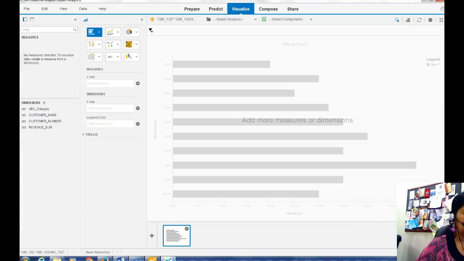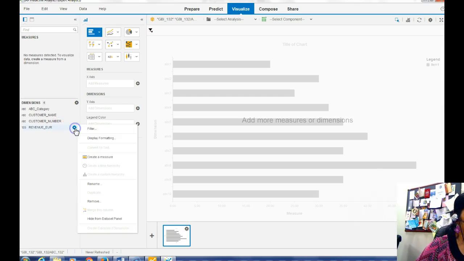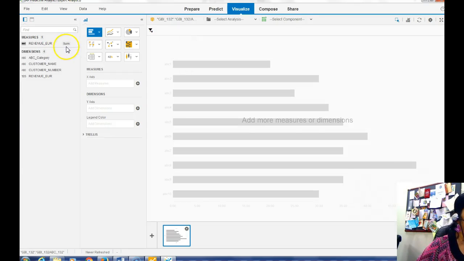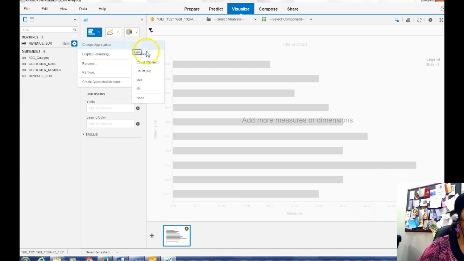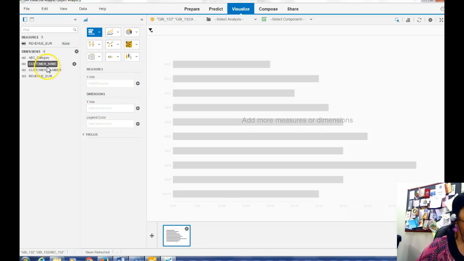So this revenue here, I need to click on that. I create a measure, and I also remove the aggregation, setting it to none. Okay.